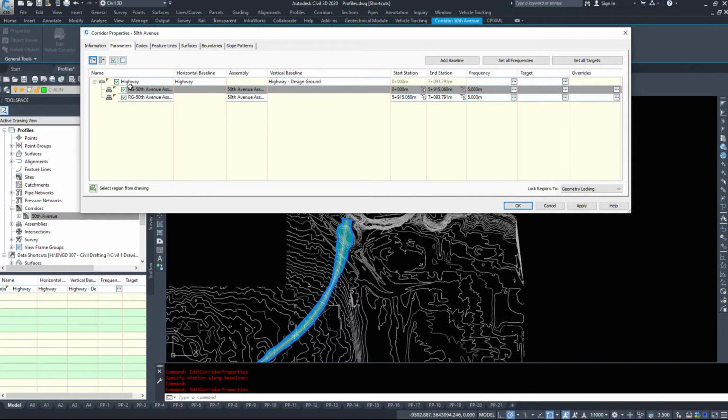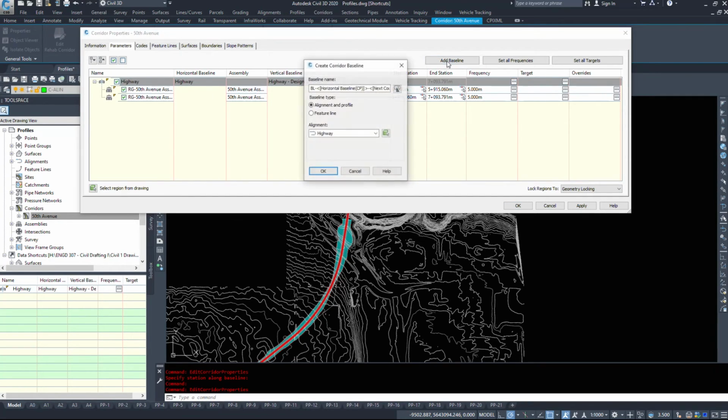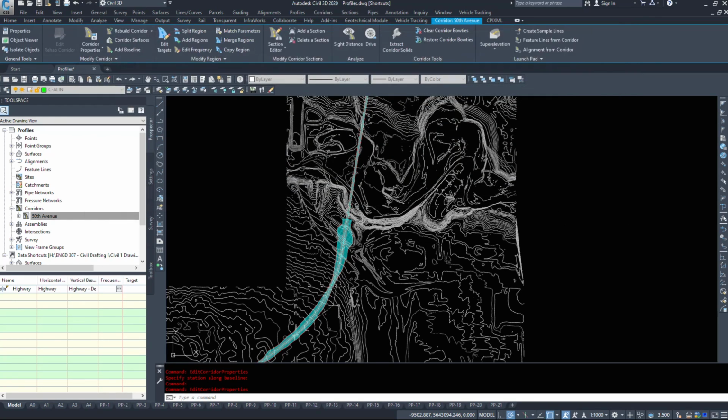We added another region. If you wanted to build another road going across this, you could add a baseline up here. So you'll pick your new alignment and you can design a corridor that way. In the next video, we'll look at how to extract a surface from this corridor.